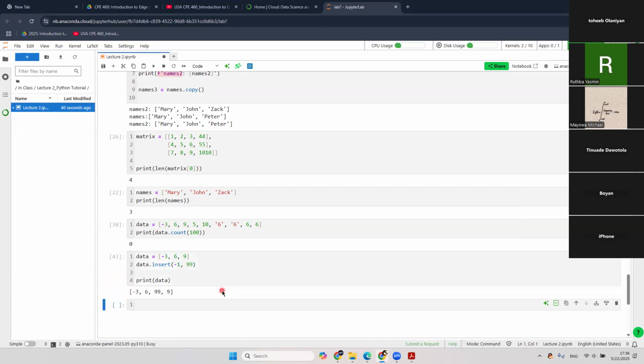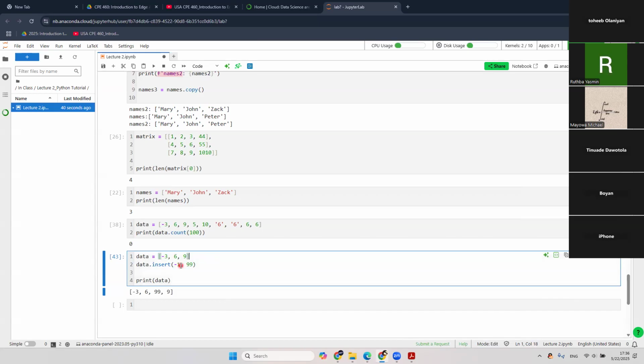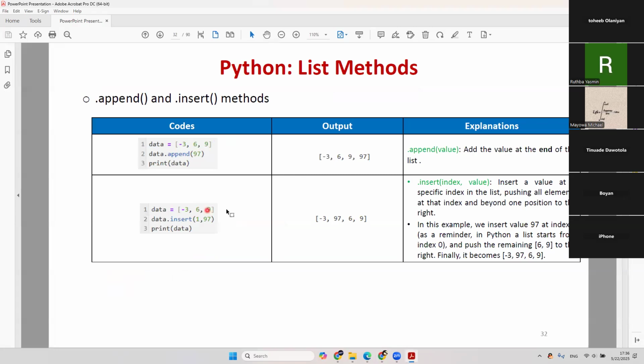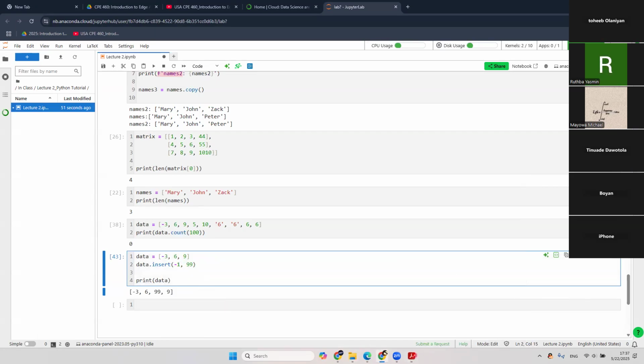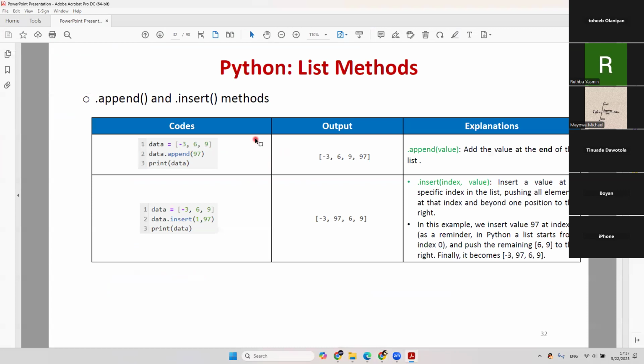Can I do -1? Interesting. Be careful. If you put -1 here, it will push the 9 back. It's not the end. So if you really want to add at the end, don't burn your brain. Simply use append, which is the easiest thing. Or you can use the length function of the data. So these are append and insert to add elements to an existing list.